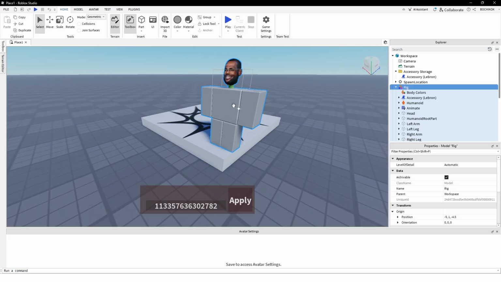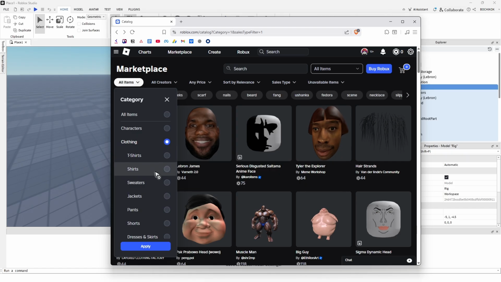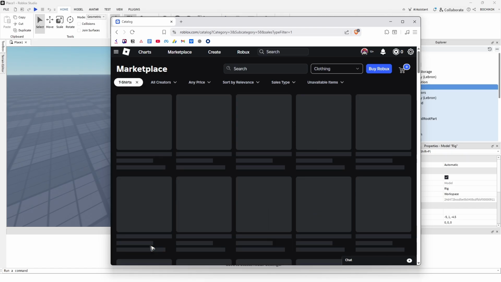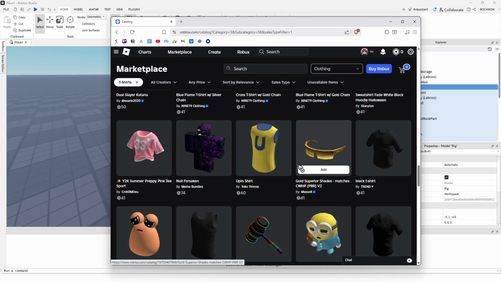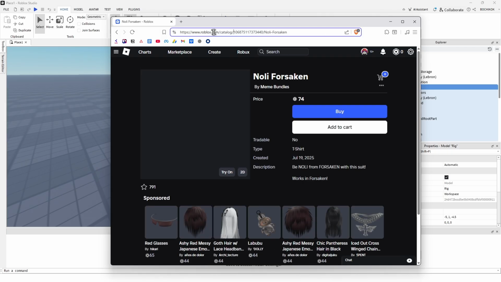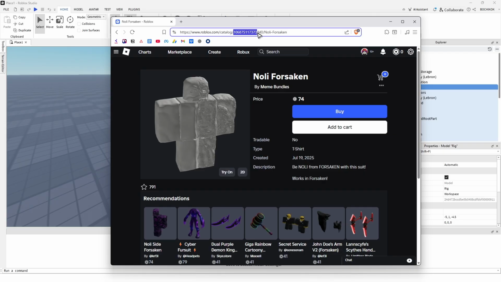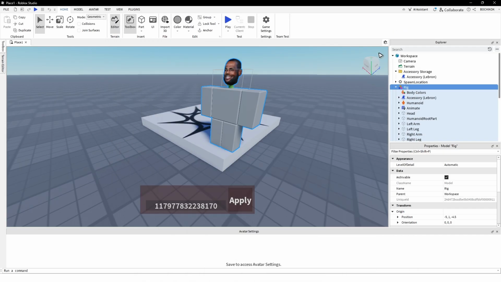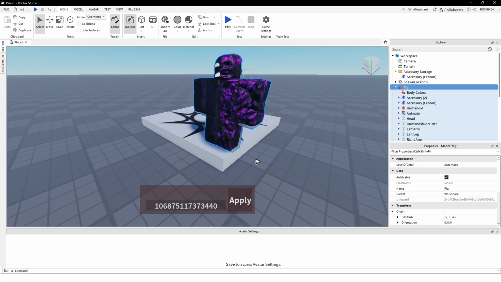So for example, I'm just going to go ahead and add in maybe t-shirts, apply. Okay, maybe this one, Newly Forsaken. Copy the ID right here at the top, just like what we did earlier. Copy, minimize this one, paste the ID, and again, make sure that the dummy is selected and just hit apply. Like so. And there you have it.